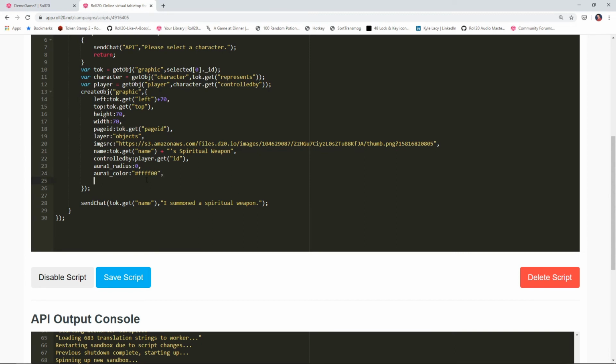Okay. And then lastly, we want to show the aura. We want it to be visible to players, and that property is show players aura1 is true.